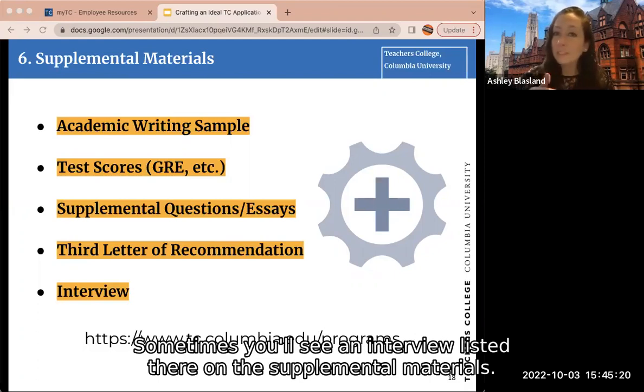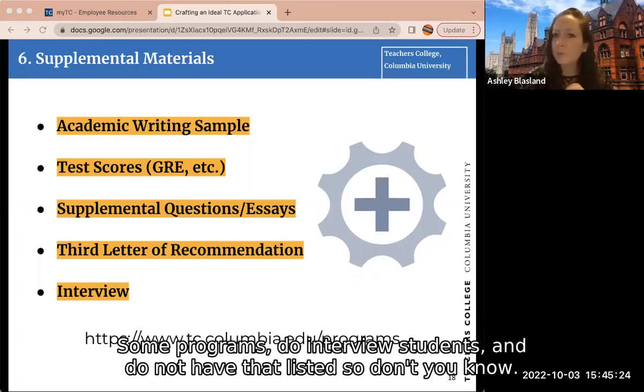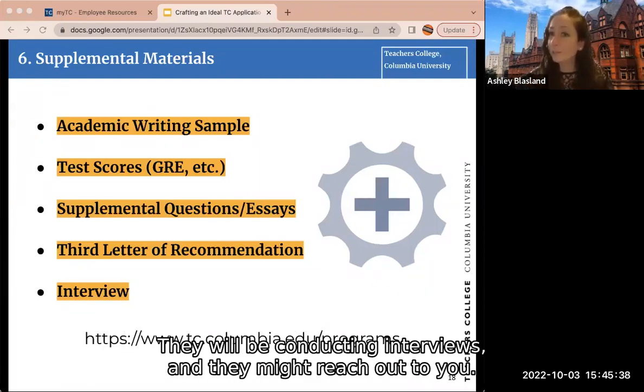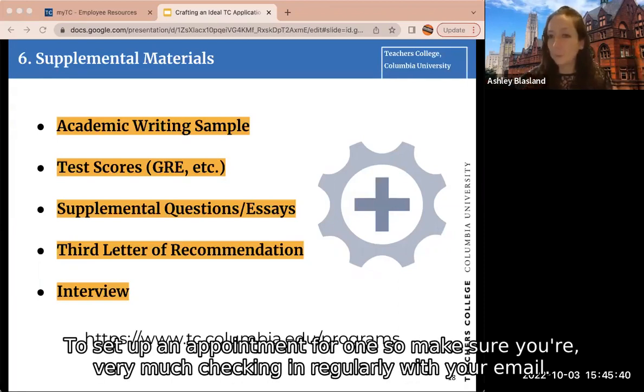Sometimes you'll see an interview listed there on the supplemental materials. Some programs do interview students and do not have that listed. So, again, you always want to be checking your email and regularly understanding what's going on in your email inbox, because there are programs that might decide they will be conducting interviews and they might reach out to you to set up an appointment for one. So make sure you're very much checking in regularly with your email.